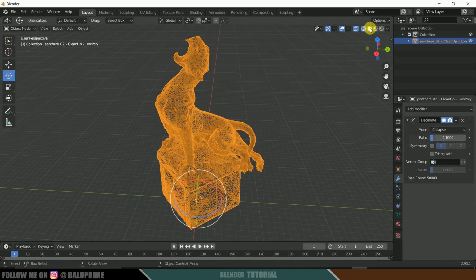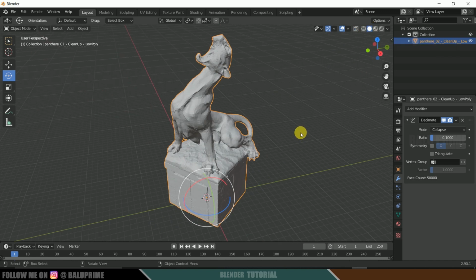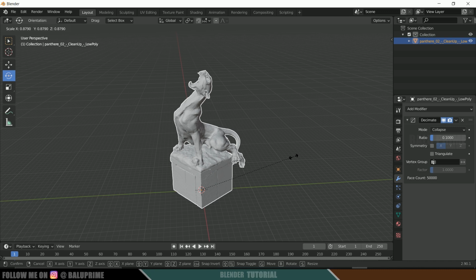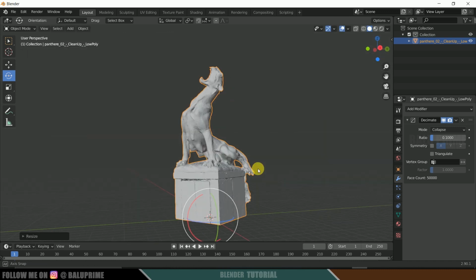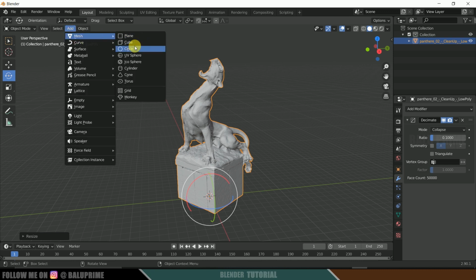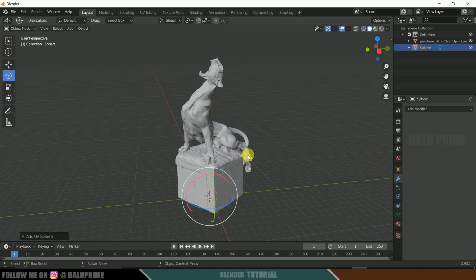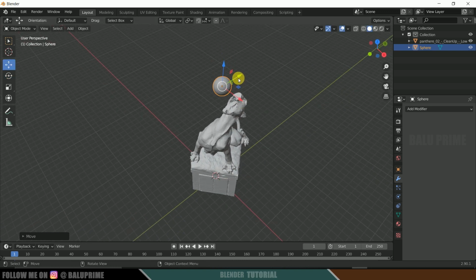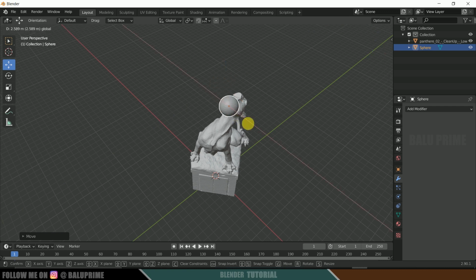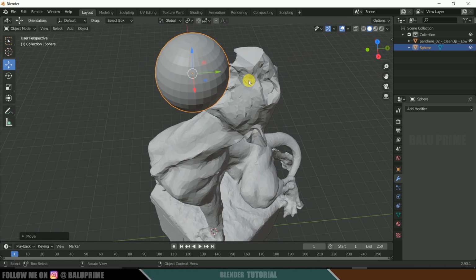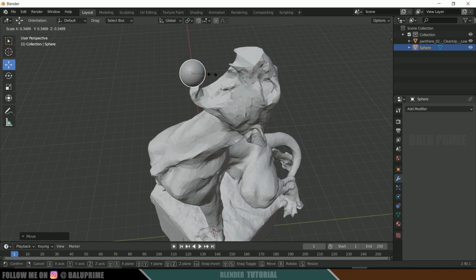Let me go back to the shaded mode once again. Fine. Okay. If we want, we can reduce the scaling of this model. Press S and simply move the mouse to the left side. Now click on Add Mesh, select UV Sphere, and let me bring it here. This is going to be our source for the liquid. Let me place it inside the mouth. Press S to reduce the scaling and simply move it here.